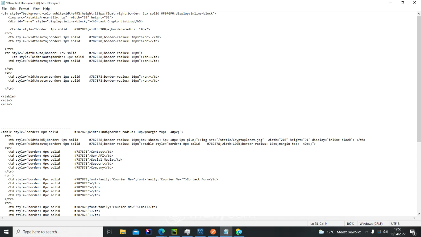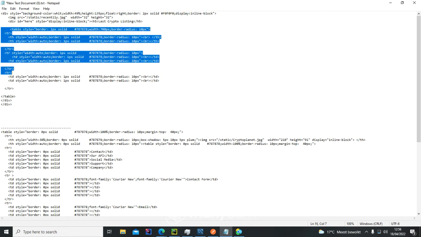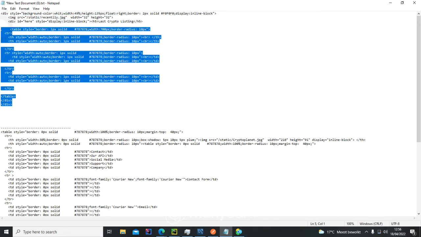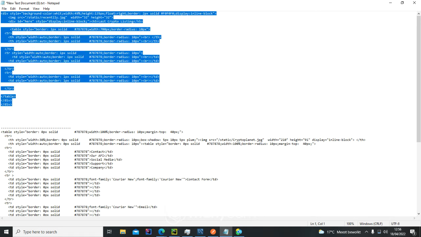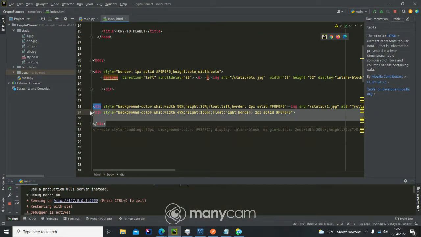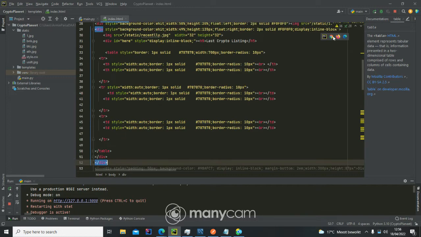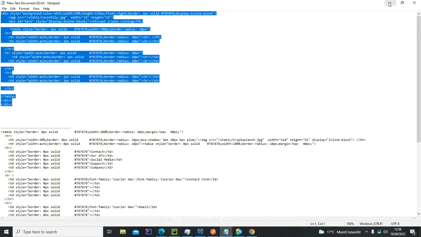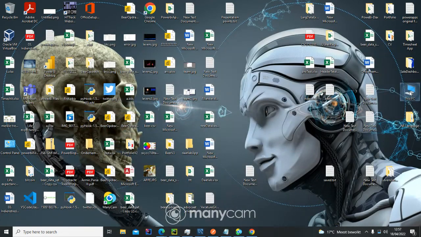Take a look here. This is a div, and in that div there is a table. And in that table there is also a photo, an image. Okay, I'm going to copy this to my project and put it there. Let's check it out. Something like this, okay? That's what I want.